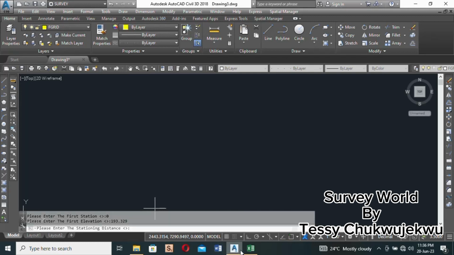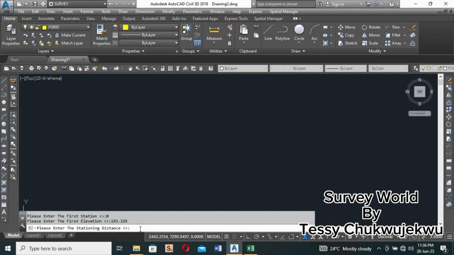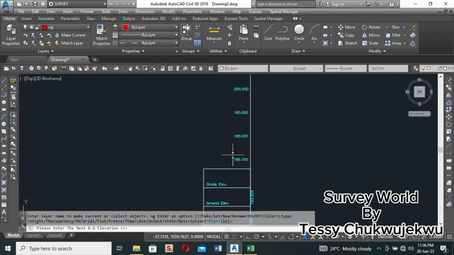Now, looking at my Excel file, you can see that my chainage interval is 25 meters. Depending on what you have, mine is 25 meters. Yours could be 50 meters, yours could be 100 meters. So whatever your chainage distance is, you go in and type it as your stationing distance. Okay, so I'll type 25 and I'll press enter. Now it has plotted the first station. Okay, it has plotted the first chainage.